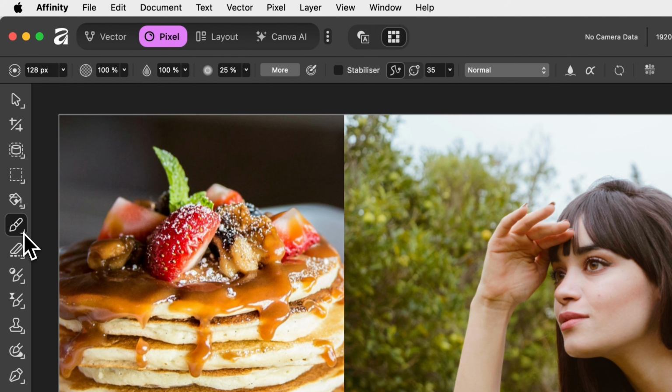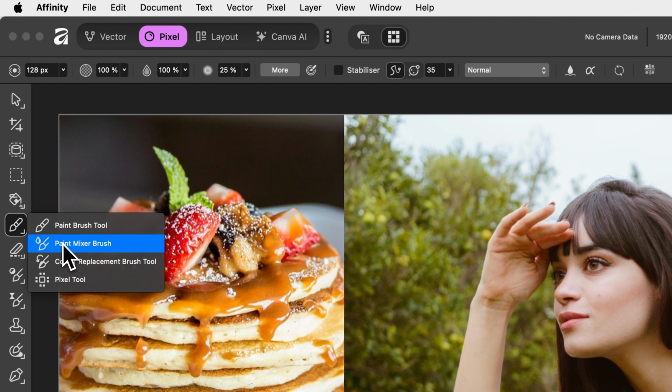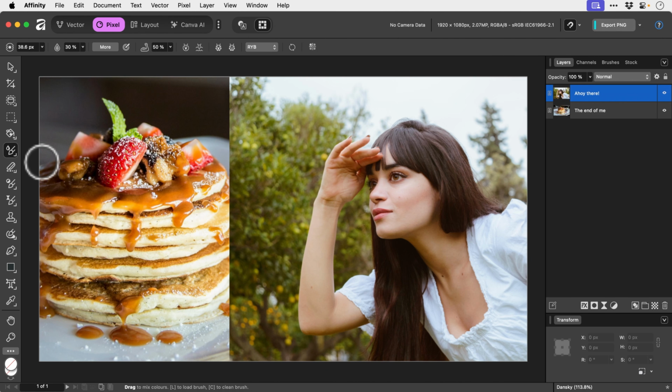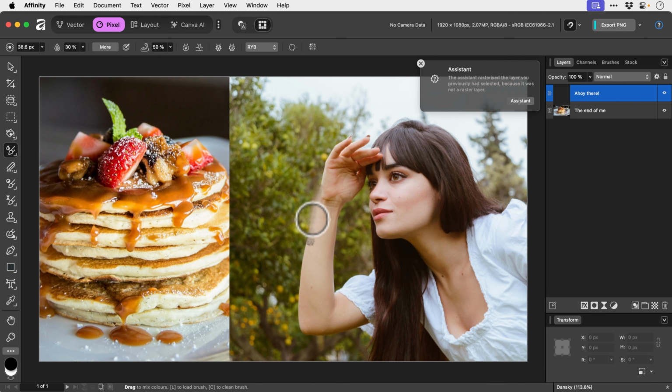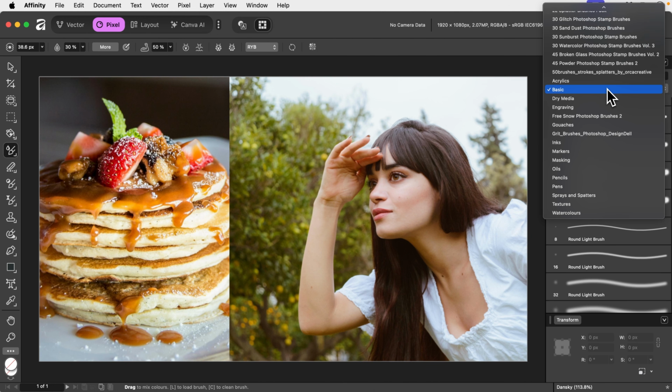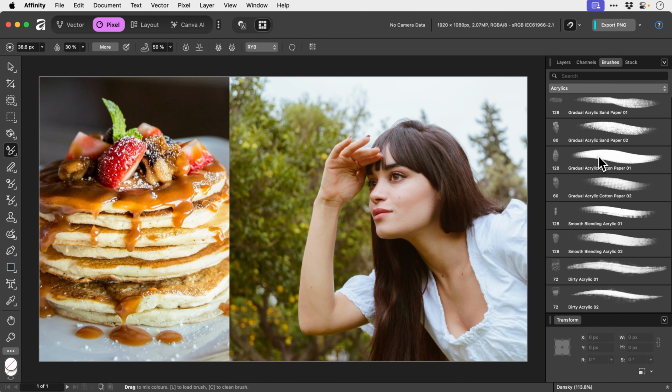You're an artist. Next one down, we have the paint mixer brush. Now, I'm no artist, but this tool is a lot of fun. And if you do understand painting and that sort of stuff, honestly, I think you're going to have a ton of fun with this. So what we can do is, can we do this on an image layer? Yes, we can, but you can see it's rasterized it. So let's undo that because that was horrific. We'll go back to brushes. And then we have acrylics, we have gouaches, inks, markers, loads of stuff. So let's pick acrylics. We'll go and choose an acrylic brush.